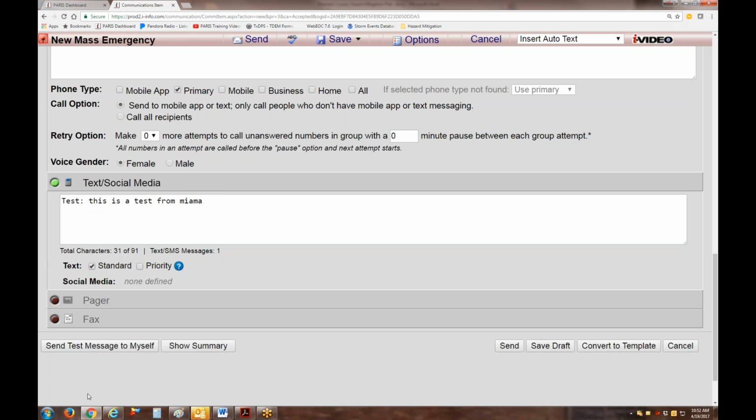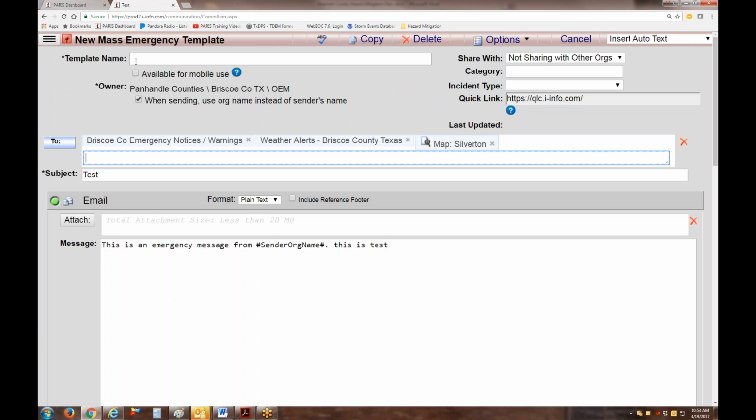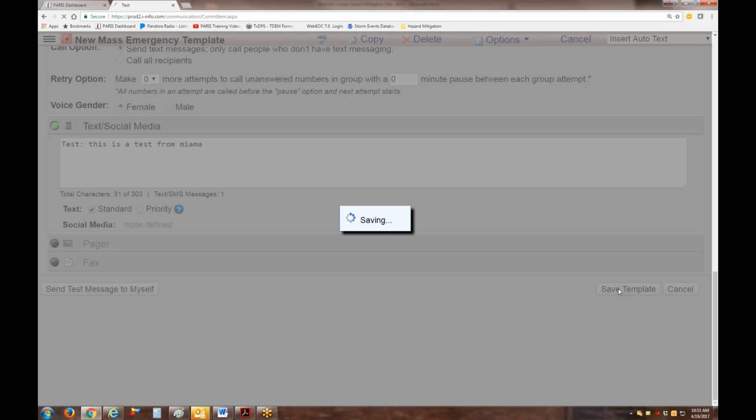Once you're happy with it, you can either send it, or you can send a test message to yourself. In this case, we're going to convert it to a template to save it for later, because let's say you knew the weather was going to be bad. So now we're going to give it a name so we know what it's called. We're going to go ahead and check the box because I might want to launch it from my cell phone. And so that's how you would get it onto your cell phone template. And then after that, scroll down to the bottom and save the template.